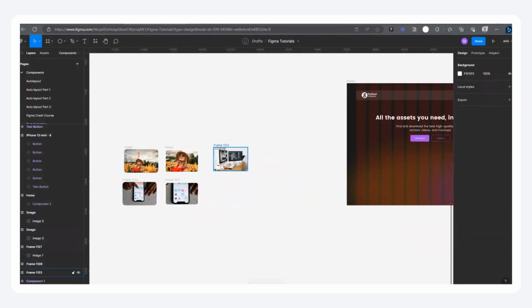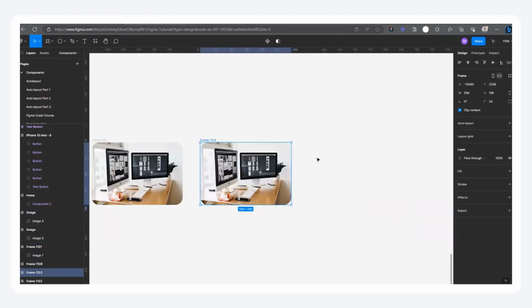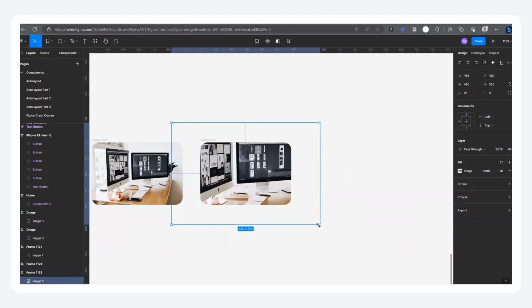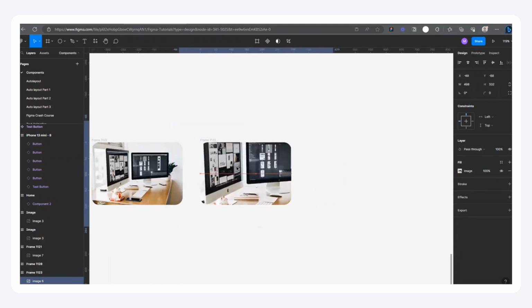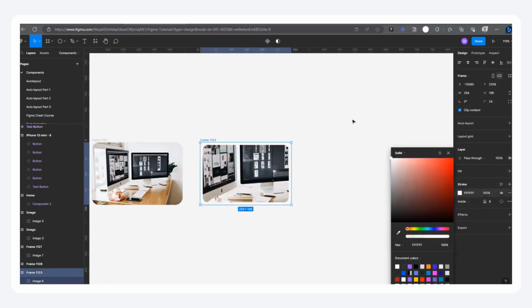And then duplicate it, and then we have the overview. Remember, we just select the image and then zoom it in, to make it feel very natural. Let's zoom it in like this, and then give it a stroke, and then white.